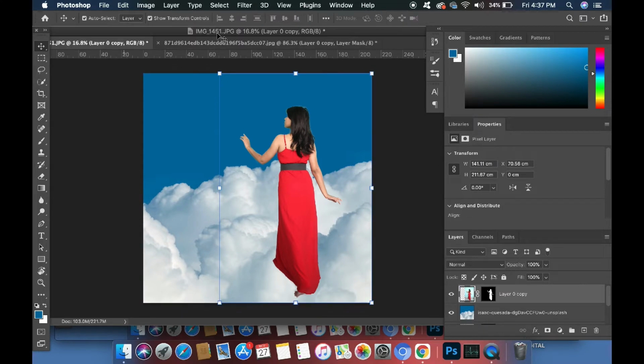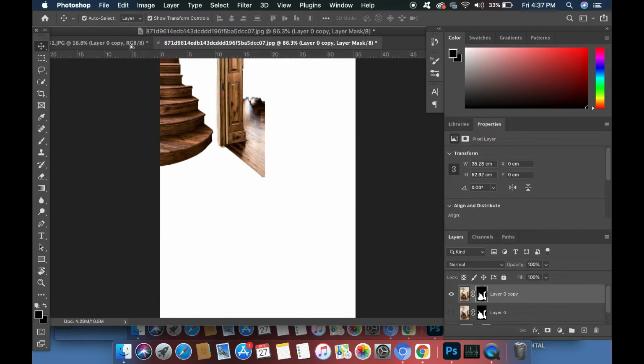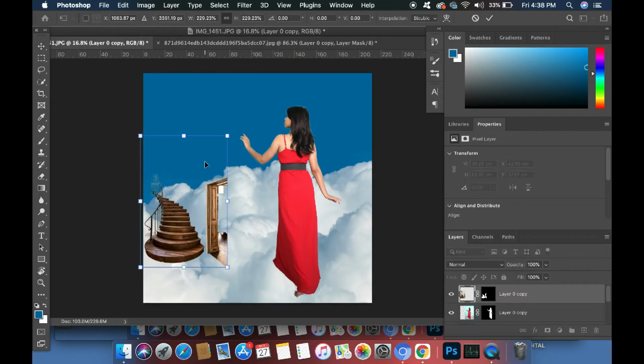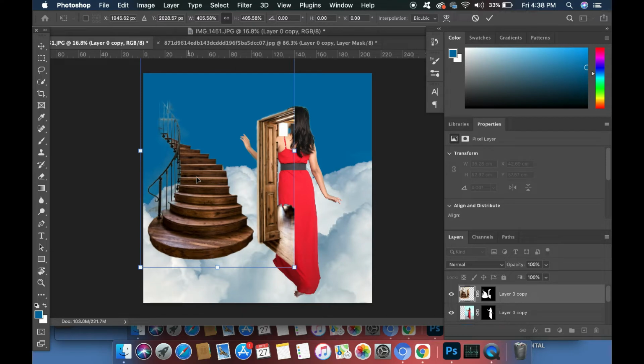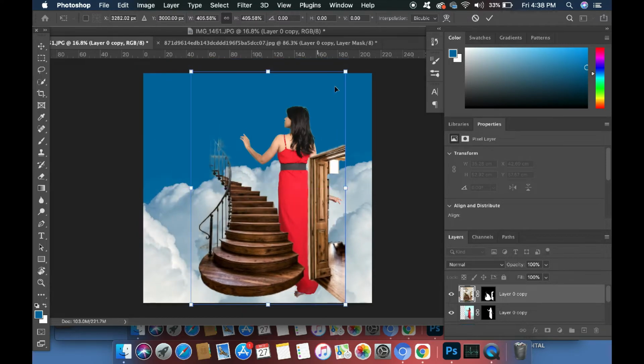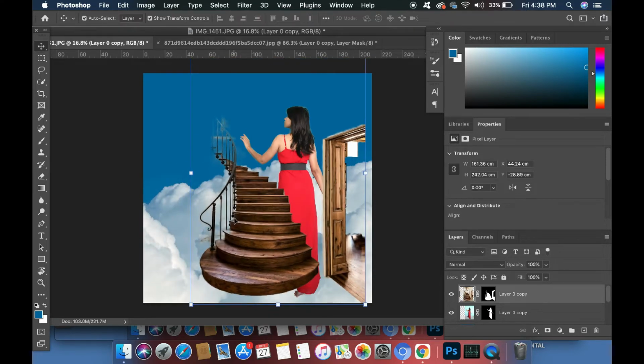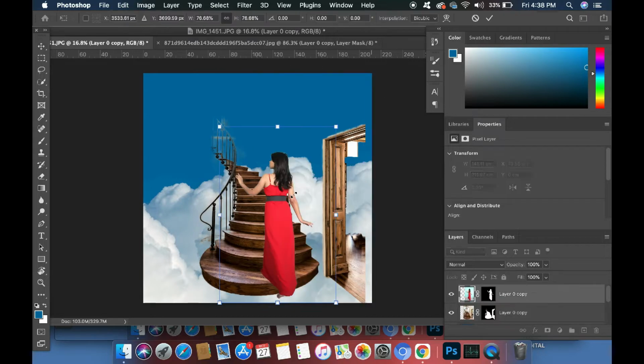After that's done, bring up your staircase image onto this page. Adjust the staircase first and then adjust the model over the staircase. In that case, you have to bring the model layer on the top.